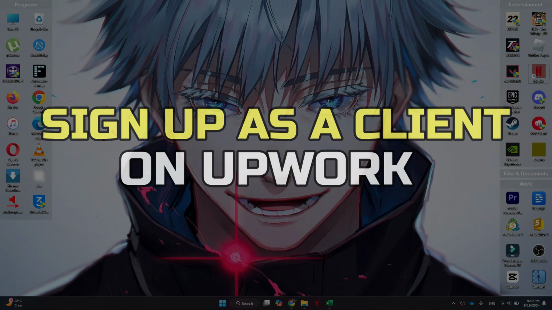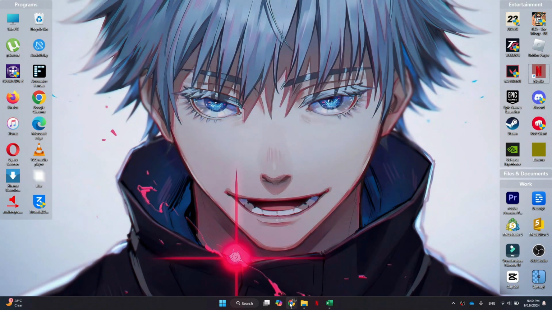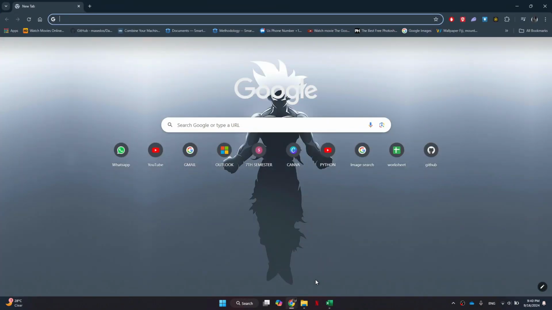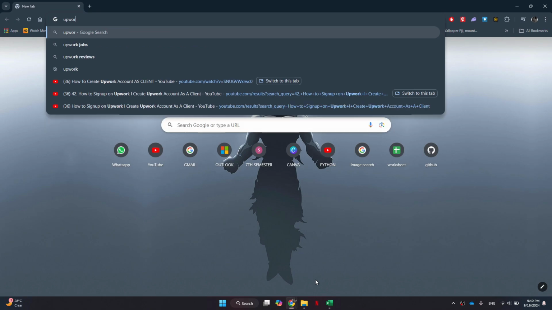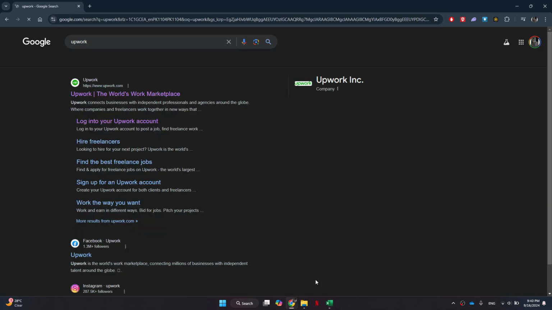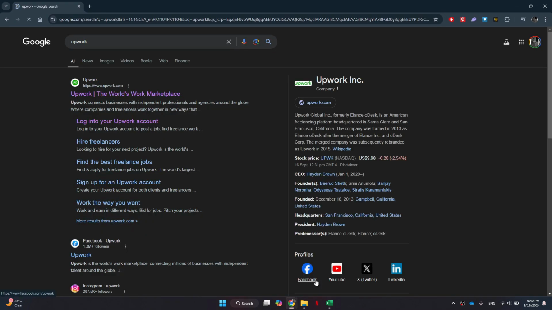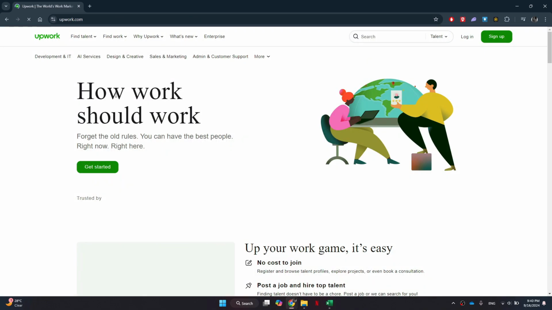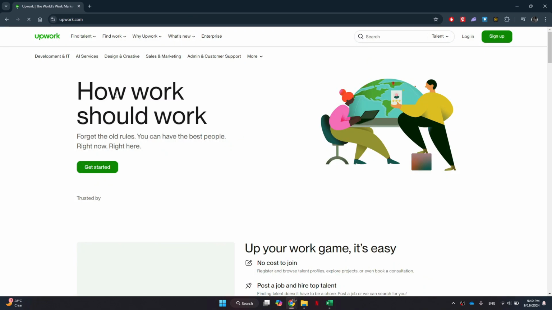Alright, let's begin. First of all, open any type of preferred browser, whether it is Google Chrome, Firefox, or Safari, and search for Upwork. After that, a bunch of search results will be displayed on your screen. Simply click on the first result, which should take you directly to the Upwork homepage.